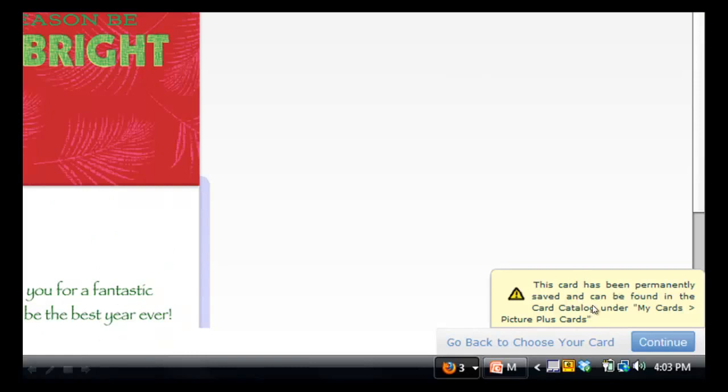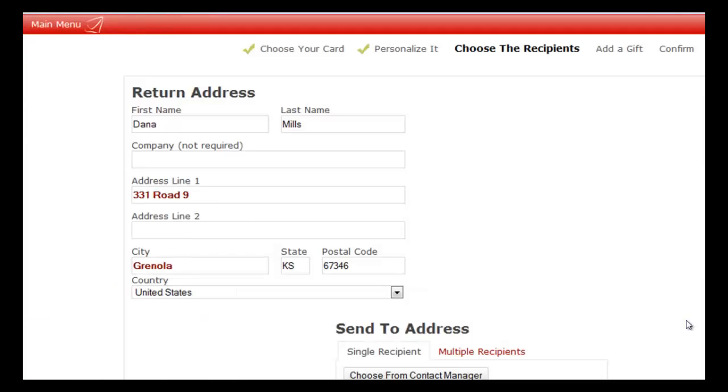It tells me that since I've clicked that button that this card has been permanently saved and can be found in the card catalog under My Cards Picture Plus Cards. So I'm all done, and I'm going to click the Continue button. Now it takes me to the address part, and I'm going to type in my own name on my return address.